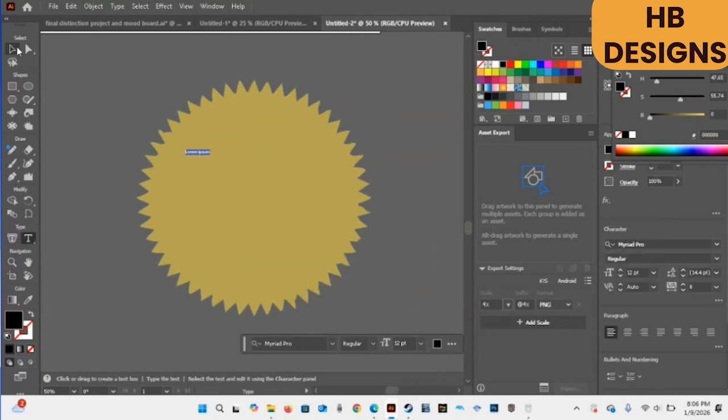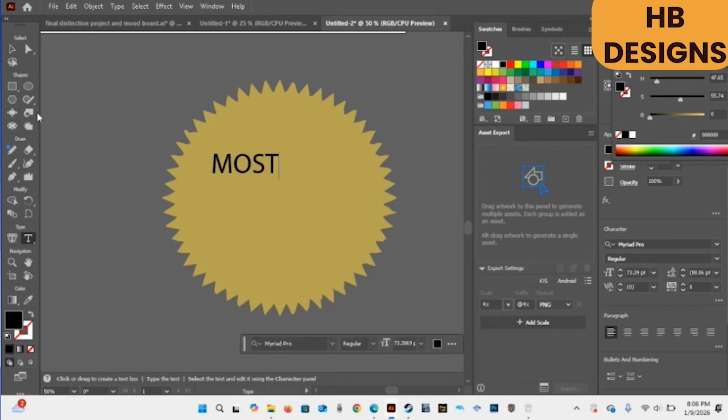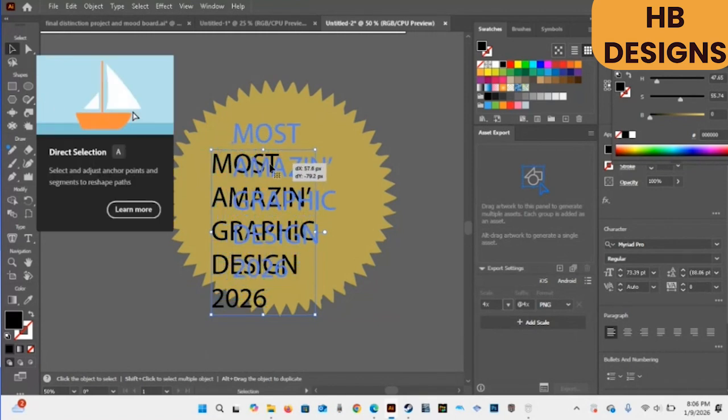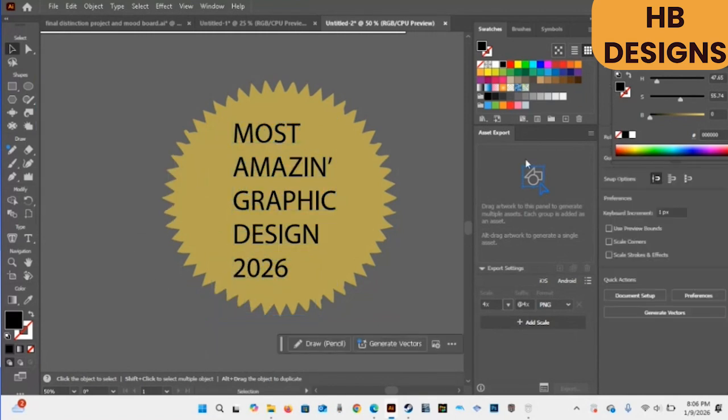So you could put your own text on there. Most amazing graphic design 2026. Of course, you would want to pick a more interesting font than that, but that's just to show you how to do a baseline basic thing. Again, you'd probably want to center it and do some stuff with the fonts.